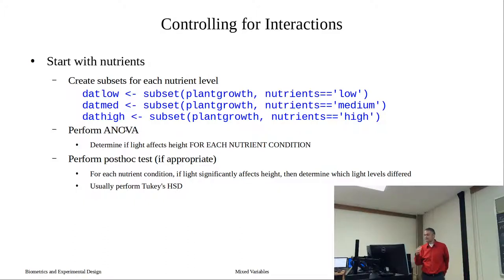Did you do that after the class or before the QQ plots? What's that? Does it matter? When did you do that? Did you do that before the QQ plots class? No. What QQ plots?